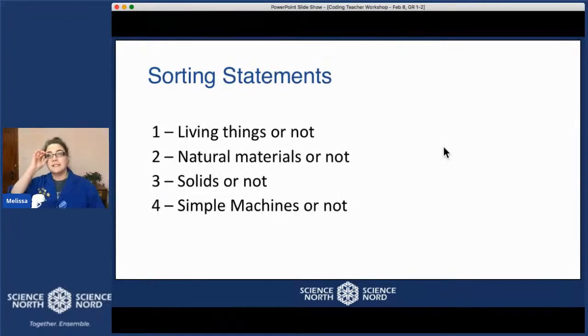We also looked at a set of 4 handouts that deal with sorting statements. 2 of them were for grade 1, 2 of them for grade 2. Essentially, students are given an if-then statement. For example, with living things, I believe it was: if the picture shows a living thing, then draw an arrow to the right, else draw an arrow to the left. So we looked at those yesterday.